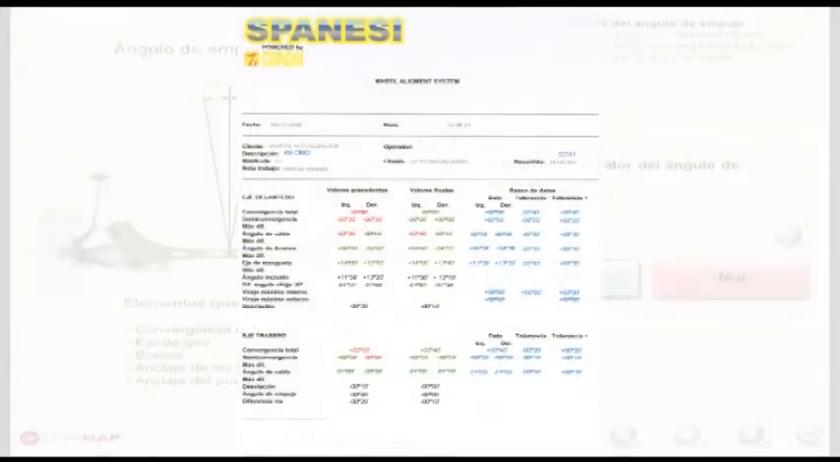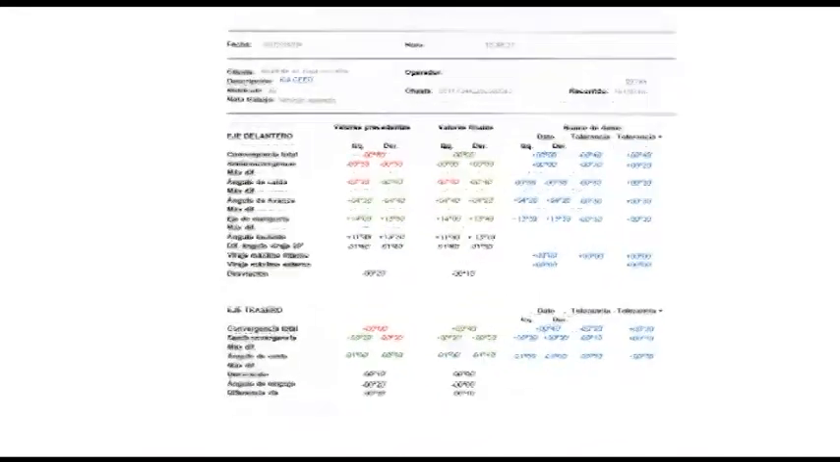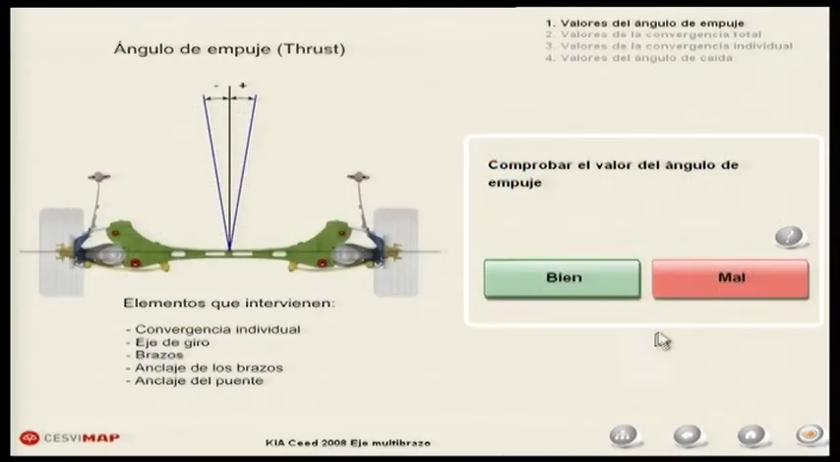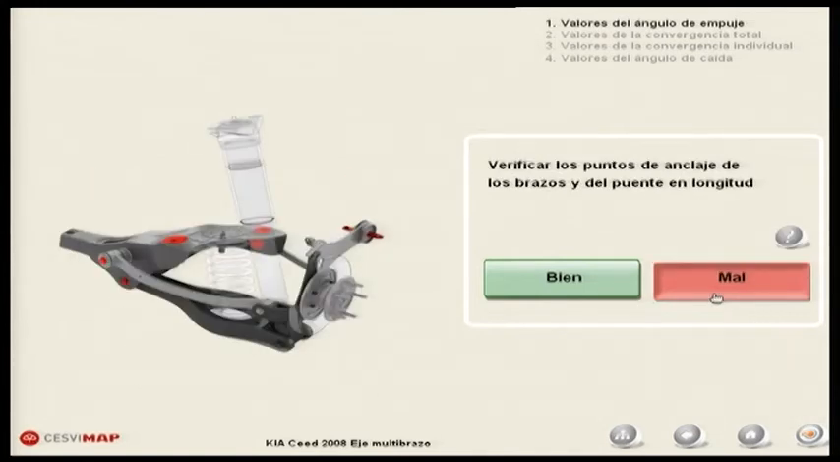In the example of the vehicle we are analysing, the thrust angle is 20 minutes, meaning that it is not right, being over 15 minutes. We click on the Wrong button. We will now be asked to check the anchorage points of the axle and the arms for length.